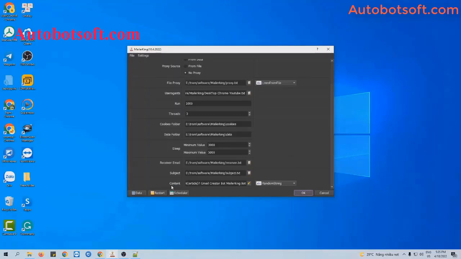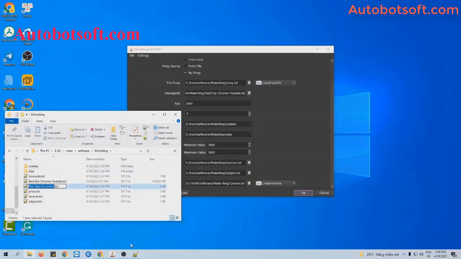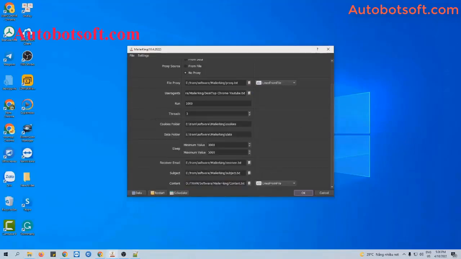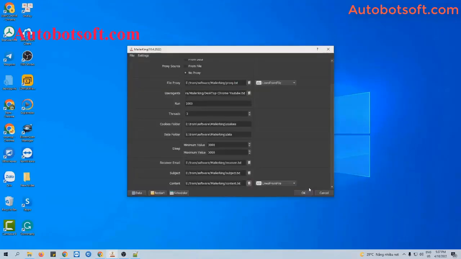Next is the content section. There are 2 options for you to choose in this section. The first one is random string and the second one is live from file. With live from file, you will create a text file to save the contents of the emails that you want to send. You should use plain text here too. Then click to save. At the content section, click on this icon and select the content text file created.